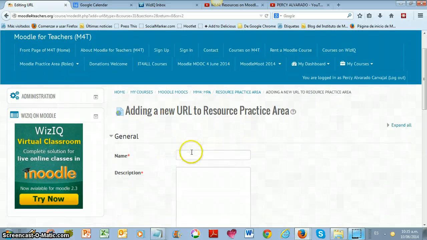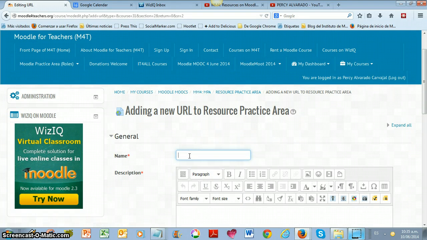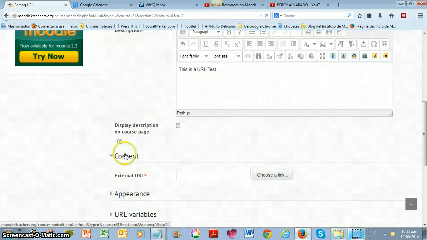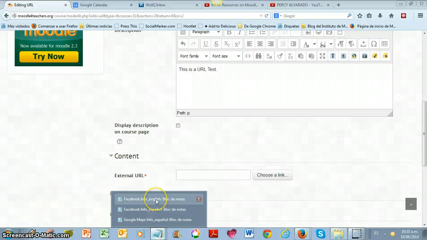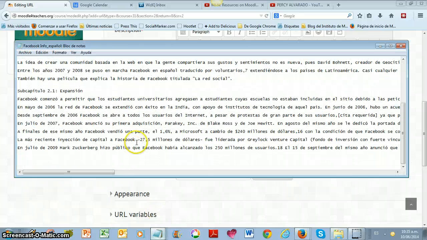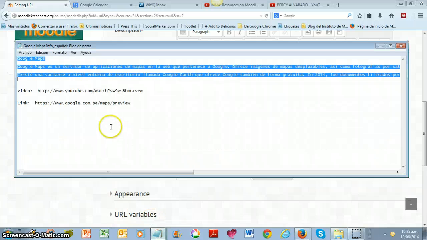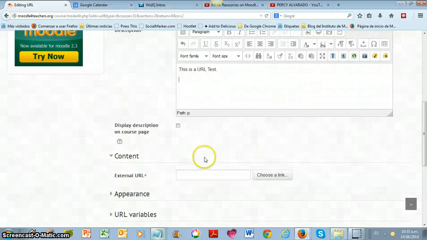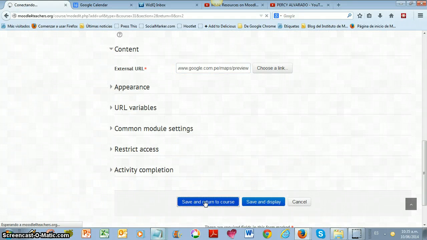Then in name, I put URL test. In description, this is a URL test. And then in the content external URL, I select the URL link. In this case, this is it, and then I save and return to course.